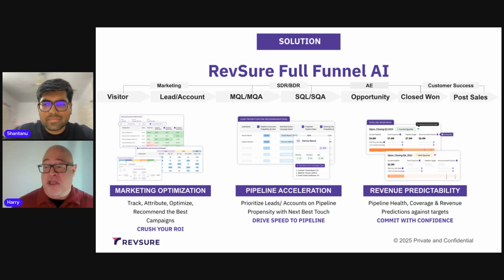And then ultimately, all of that rolls up into our revenue predictability, where we can quarter over quarter predict what the pipeline will be generated, what pipeline is going to close, what pipeline may push or pull into the next quarter, and then ultimately how that all rolls up into booking. And so we can predict both overall pipeline and booking.